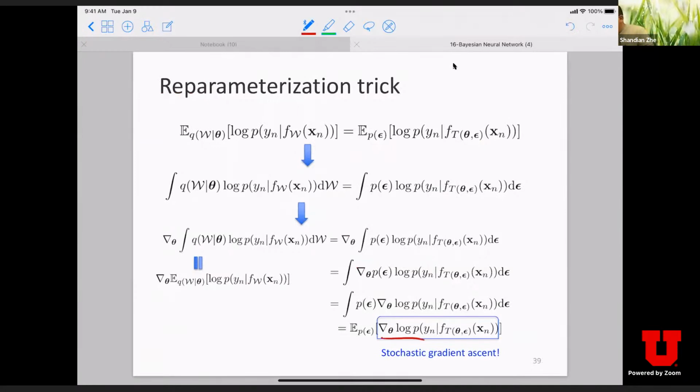And then we can get this stochastic gradient descent to work. Every time we can just sample an instance of epsilon, and then replace epsilon here with your epsilon instance. Then you calculate the gradient of the log likelihood with respect to theta, you get the stochastic gradient, and then you update theta accordingly. Any questions so far?